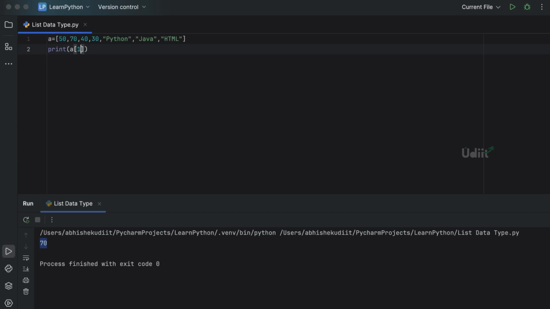If I want to print the first element, that is 50, then I will give index 0. When I run, I'm getting the output as 50. Let's say I'll give the index 6. I want to find out what element is there at index 6. You can see the output is HTML. So HTML is at the 6th position.